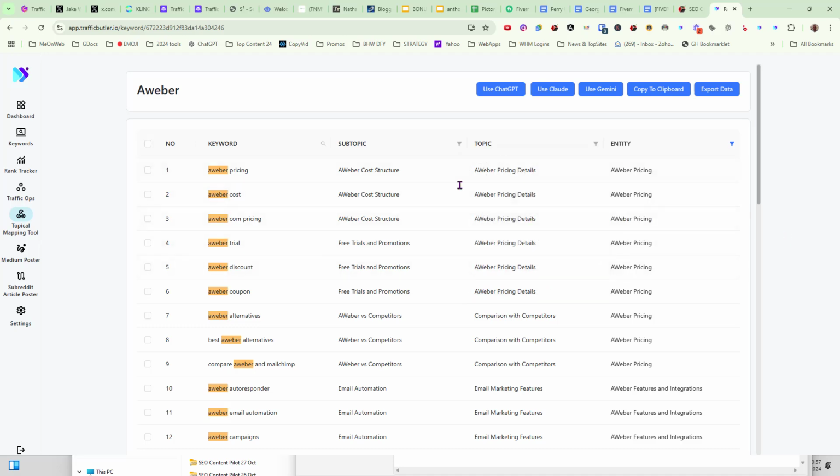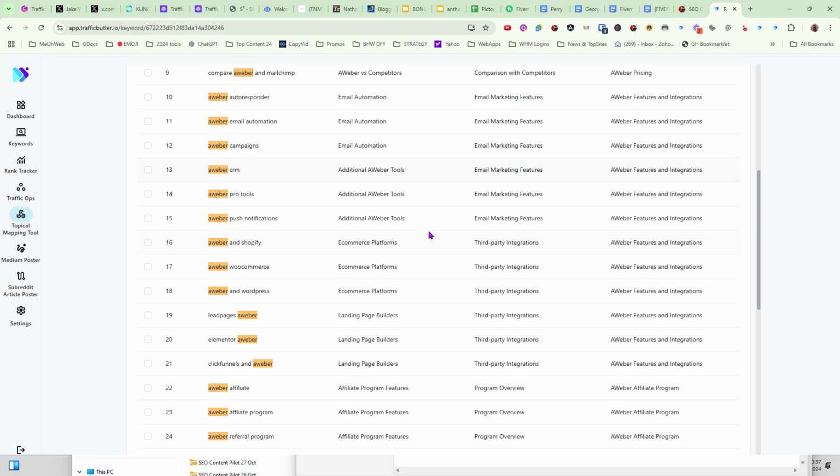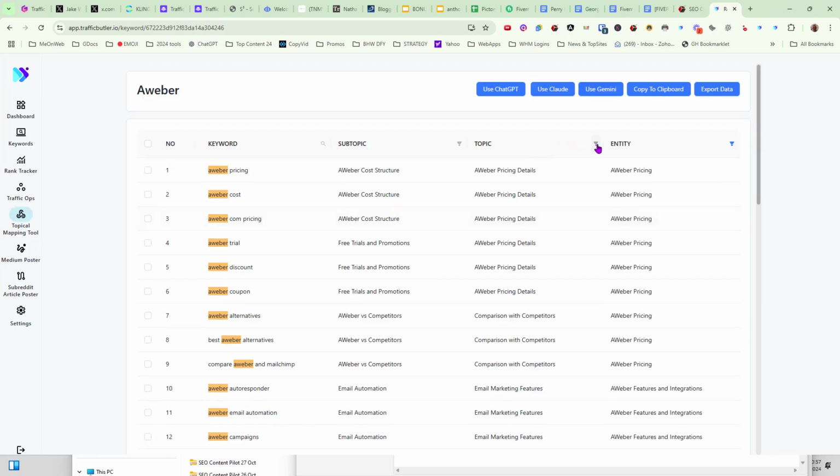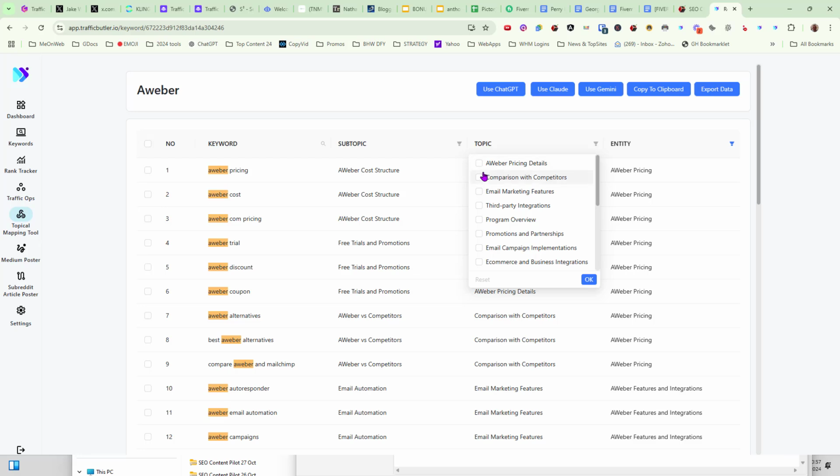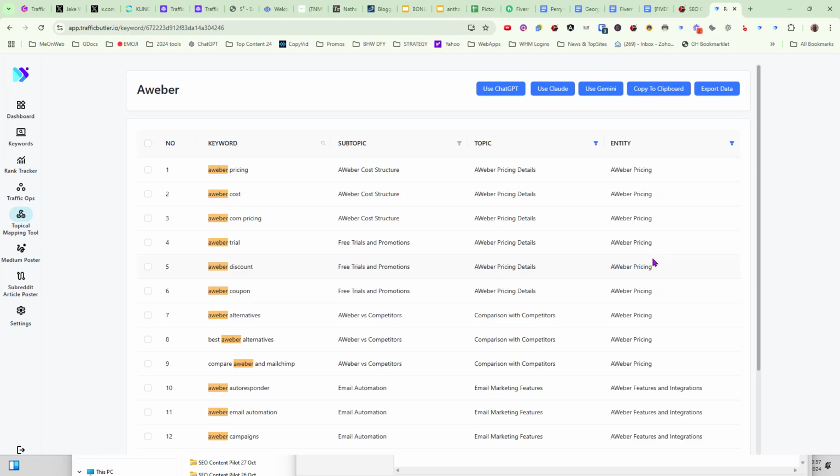But notice every time I click one of these that the amount of keywords is going to come down. So the amount of keywords that you have left will determine how many articles that we're going to get from this. Okay, so I can take this, and let's see if there's anything else I want from this. I'll click on OK, see what I've got left here. I've got 15 keywords left.